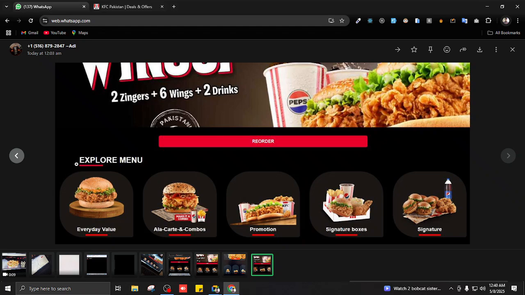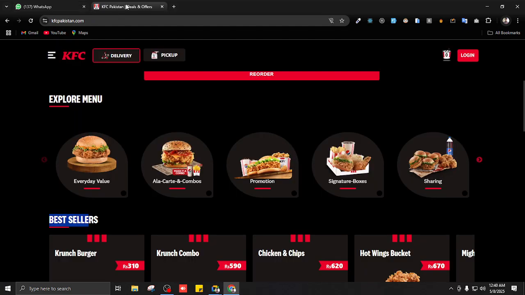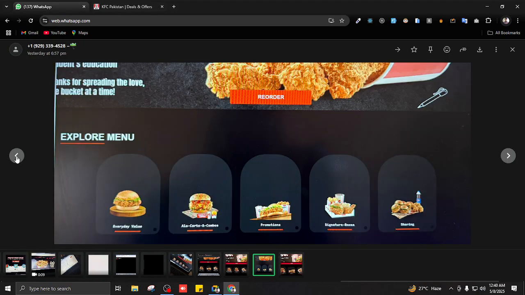Okay, it's good. The above section is good, but the bottom section is basically spanning over 100% of the screen. Whereas if you look at the real site, it has a lot of space from the left and the right side. So this was the main issue.